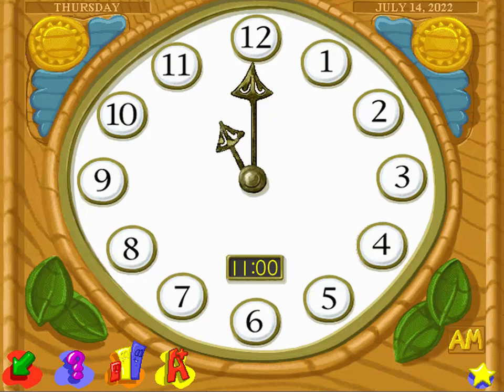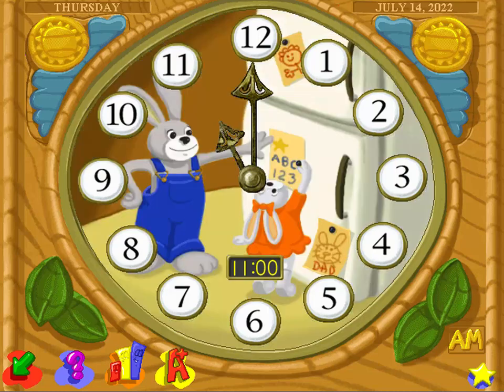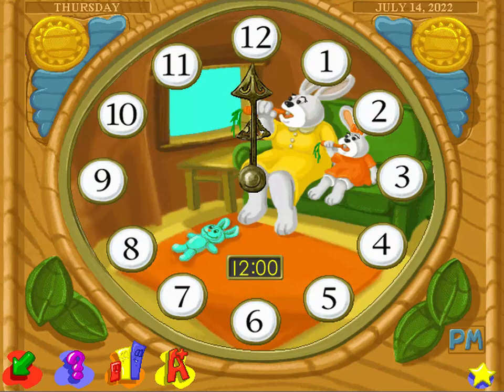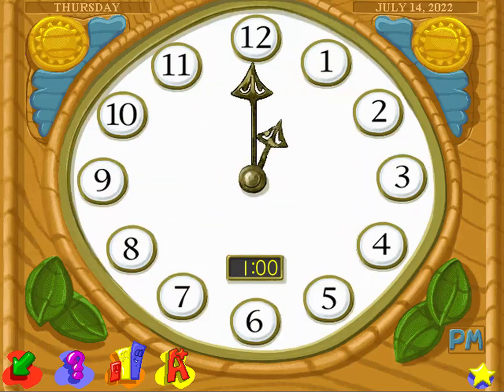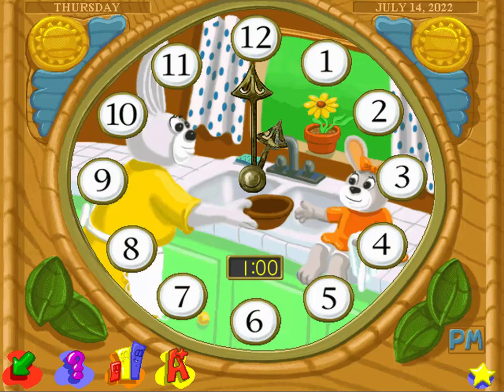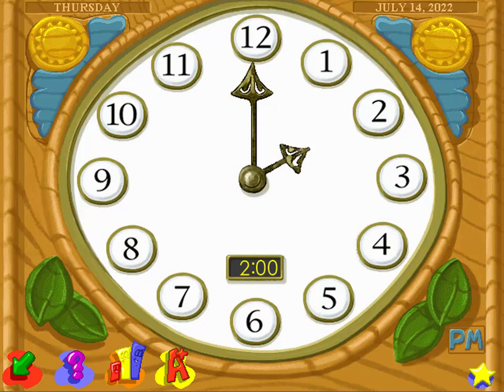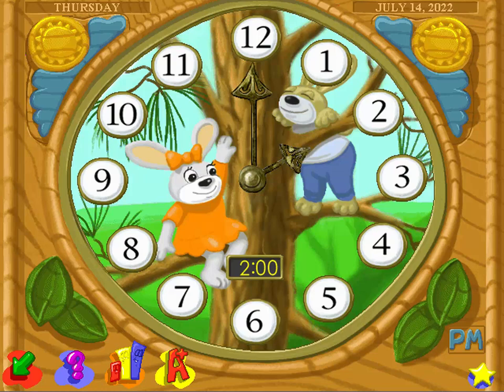Today is Thursday, July 14th, 11 o'clock a.m. Back home again. 12 o'clock p.m. Lunchtime with Mom. 1 o'clock p.m. I help with the dishes. 2 o'clock p.m. My friend and I climb a tree.